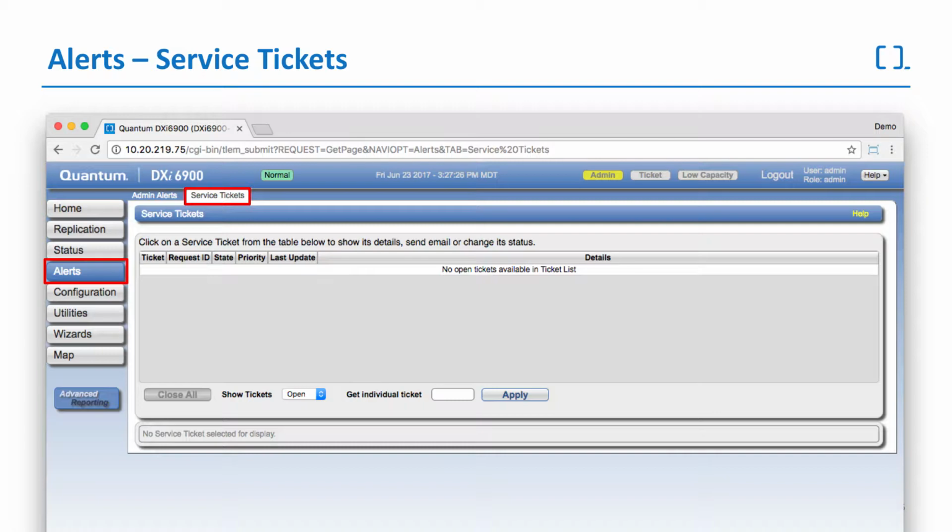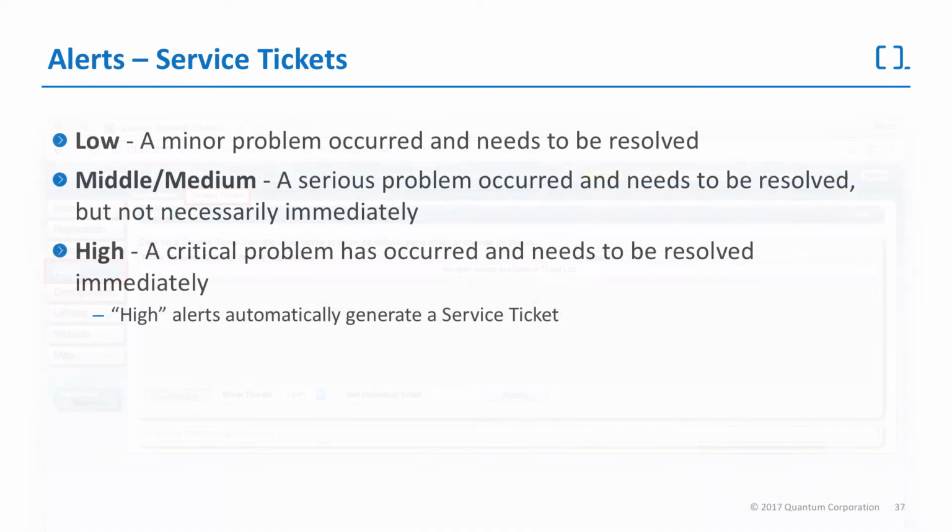However, if a problem can't be resolved automatically and it requires user intervention or servicing, the system generates a service ticket. A service ticket contains detailed information about the problem and, if appropriate, steps to resolve it. Service tickets come in 3 priority levels: low, middle, and high. Low, meaning that a minor problem occurred and needs to be resolved. These tickets often mean that the operation and performance of the DXi are not significantly affected.